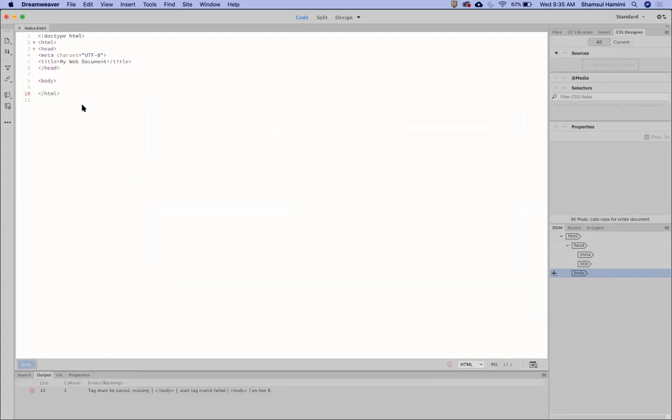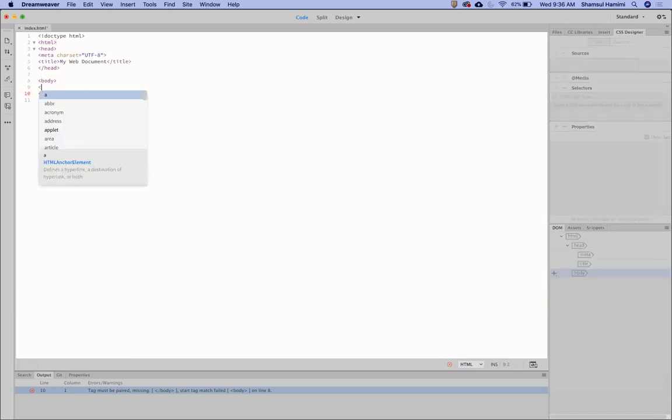All right. So now, after I've saved the file, I've deleted the closing tag of the body, right? So what happened is, Dreamweaver will tell you there's one error, all right? And also indicate where the error is in the output panel. So you double click, okay? It says that tag must be paired, missing closing body. Okay, start match failed. So in line 8. So where is line 8? This is line 8. So you need to include the closing tag.